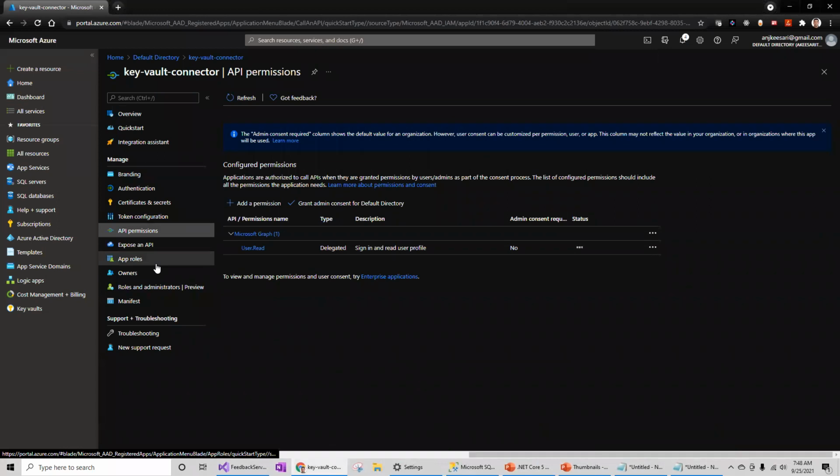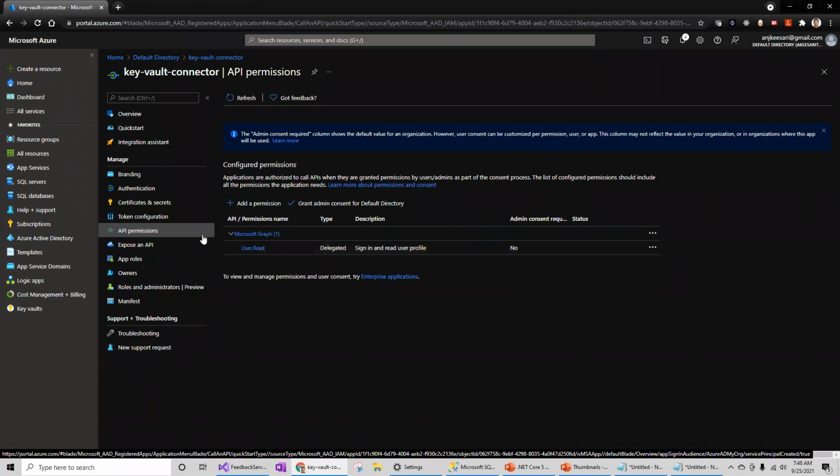Now, next step is go to the API permissions. So by default, this has only the read permission. So without that, we will get the errors. So I will add the permission, but I actually wanted to show the actual error we get while connecting to the Key Vault from the program.